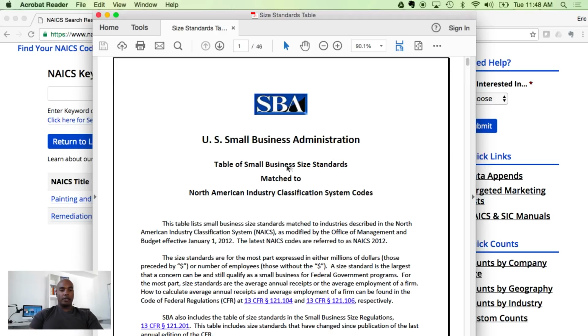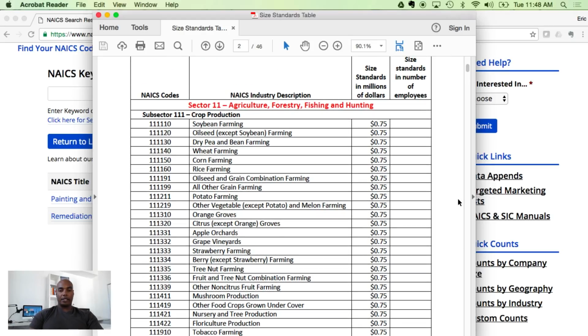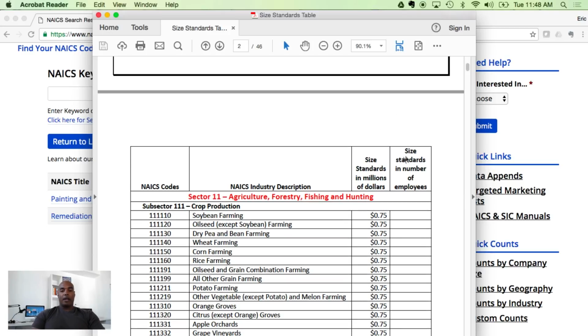Now, why is NAICS code important? How to choose the right NAICS code for your business? Let me take you over to the SBA's what's called size standards table. This size standards table determines your eligibility to be a small business. They correspond to the NAICS codes that you use, what's called primary and secondary NAICS codes.